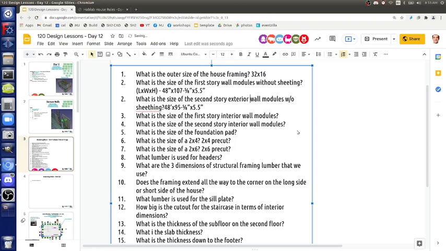What is the size of first story interior wall modules? Before we answer that, for some of these things, where would we look if we didn't know? How would we figure some of this out? Suppose we didn't know the previous answer, where would we be looking? The first place I would look is the FreeCAD files or the design doc.